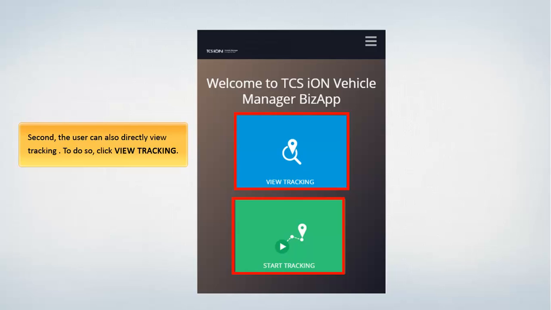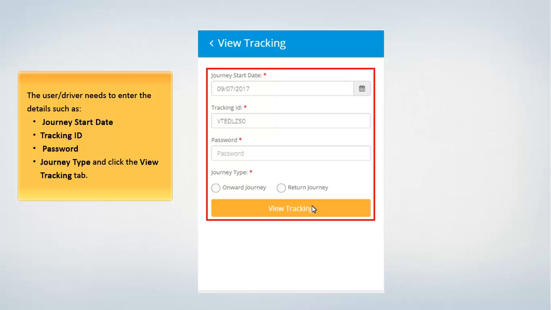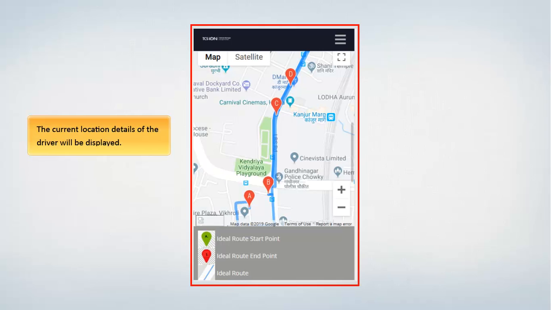Second, the user can also directly view tracking. To do so, click View Tracking. The user or driver needs to enter the details such as journey start date, tracking ID, password, journey type, and then click the View Tracking tab. The current location details of the driver will be displayed.